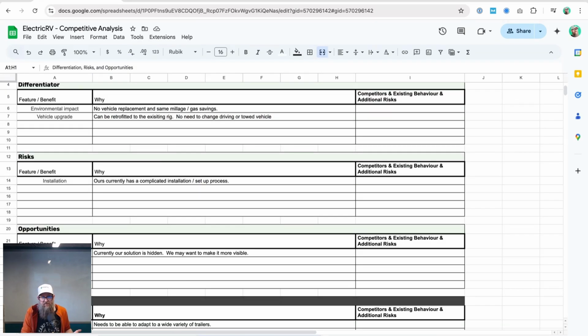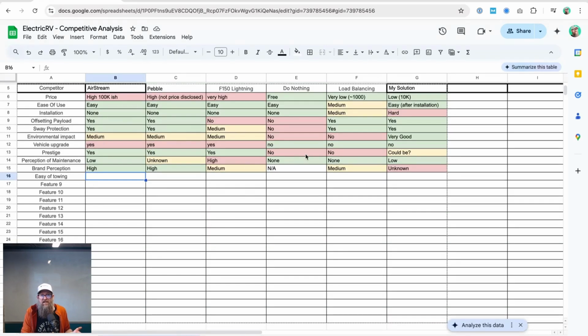When we start looking at things like risks, when we jump back here, we can see here that from an installation perspective, all of these are listed as easy or not that hard, and we have that hard marker. So everybody else is green or yellow, and we're red. Where that comes into play is that we can start talking about how that's a risk for us, but maybe we can start mitigating it.